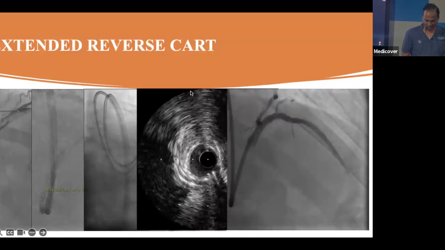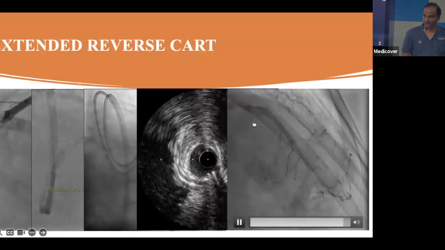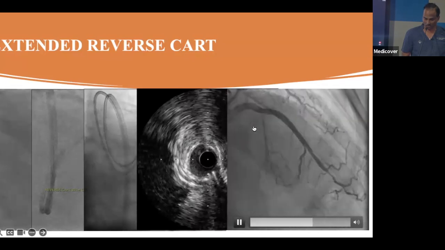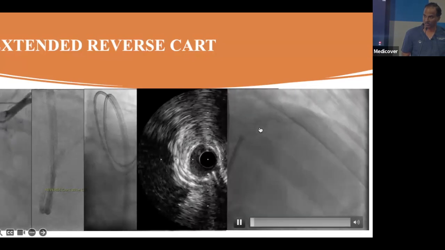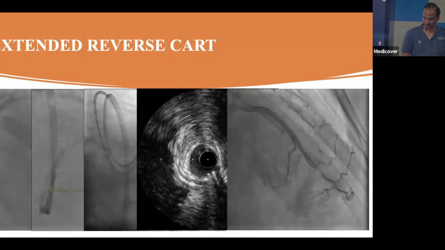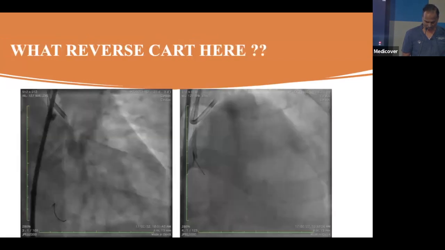You can see as we are close to the carina, we didn't lose septal flow. But even if you lose it, your distal septal will fill the proximal septal. Nothing to worry about. You're not going to cut off flow to the septal. So this is extended reverse CART.